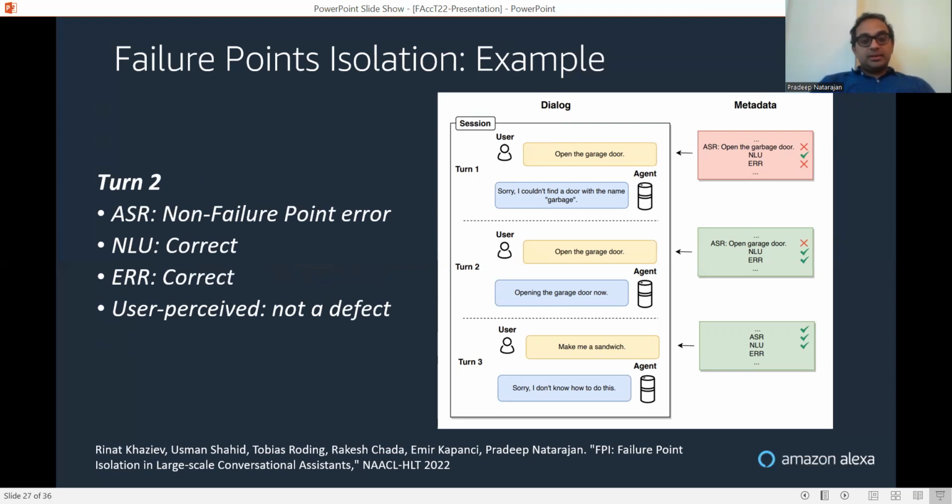Now consider the second example, where the user says "open the garage door" and ASR transcribes it as "open garage door," right? The "the" was dropped. So the ASR transcription is incorrect, but it's not a failure point because the subsequent system is able to handle it correctly. And the user does not perceive a defect.